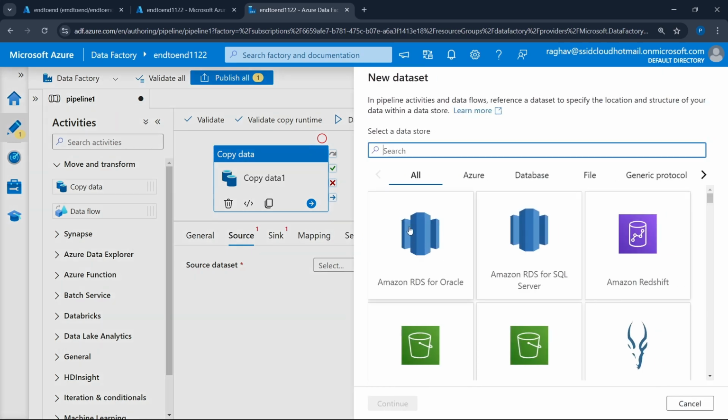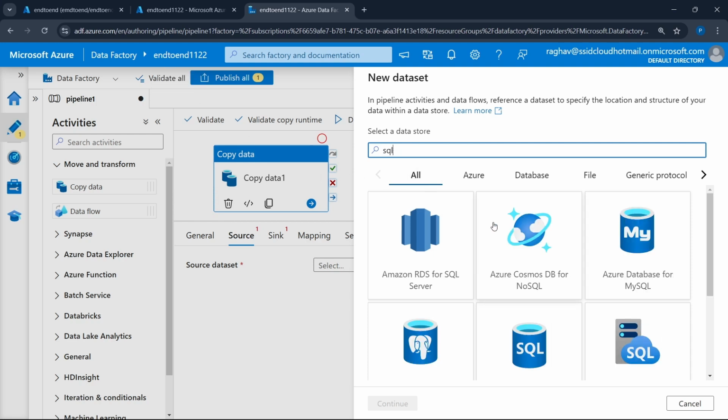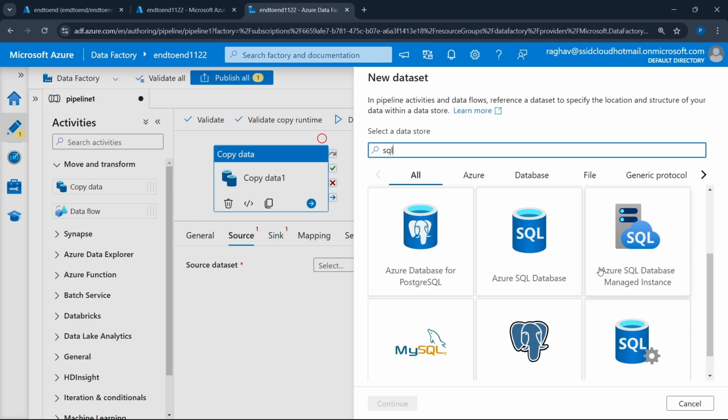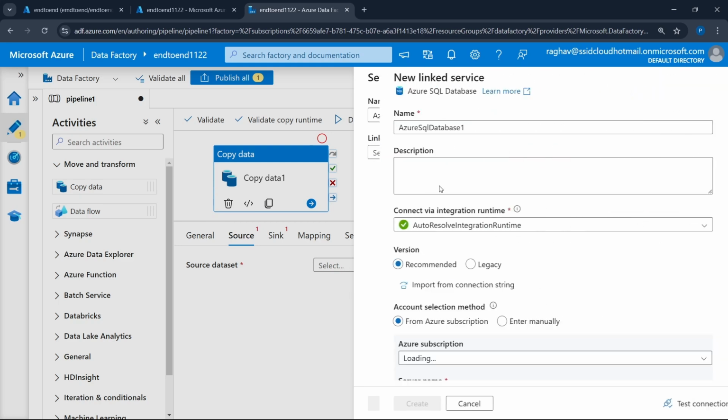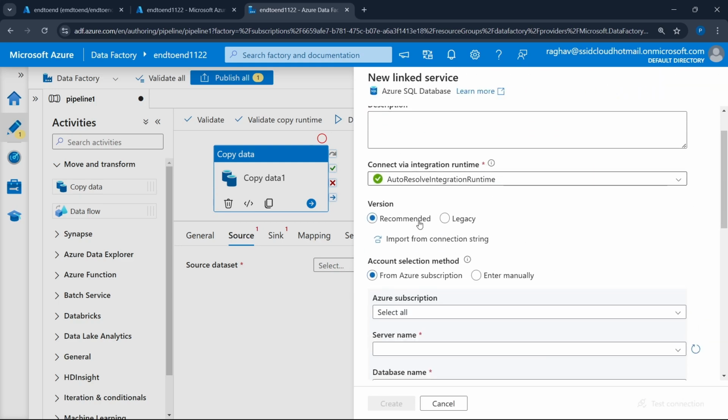Now create a new source, and our source data is present in Azure SQL. So let's search for SQL. And here you can see Azure SQL database. Now click on continue. Linked service. We will be creating a new linked service.